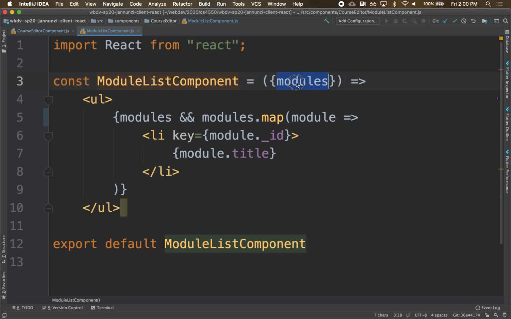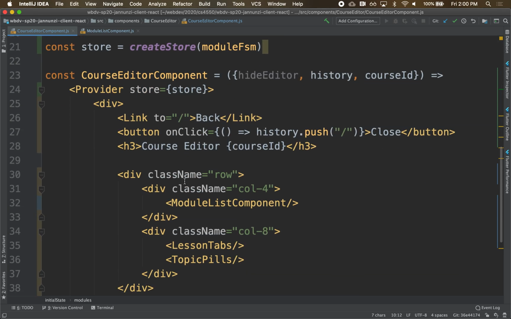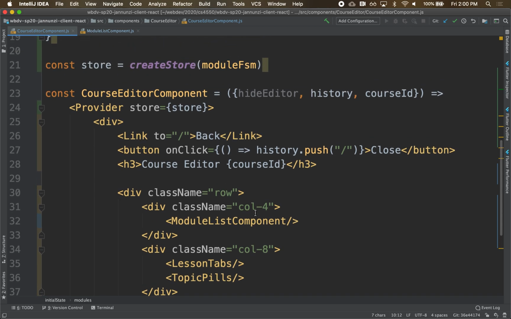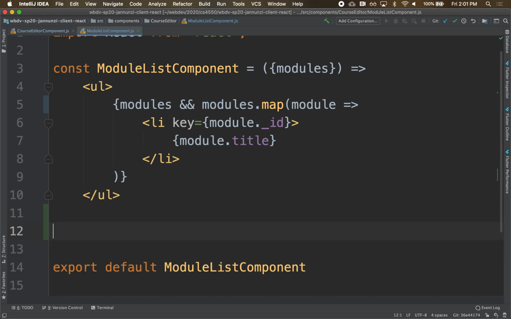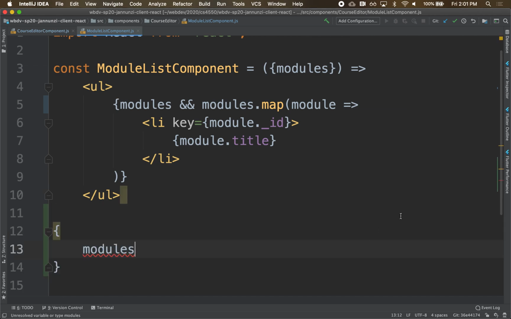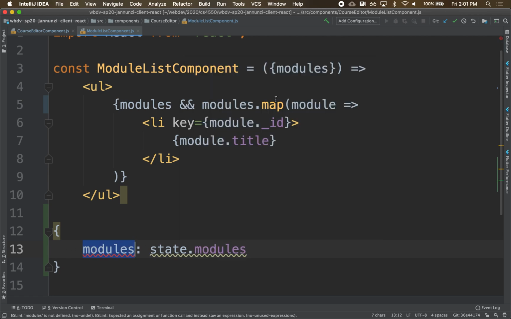The module list component is expecting, in its properties, an array of modules. And we have this state variable inside that is being produced by our finite state machine, that is being provided and injected into all the components. So we need a way to map this module's property: we need to be able to grab it from the state variable that also has a modules variable in there. Yes, it has a state variable called modules as part of the state. We need to grab that and map it into the modules property here.